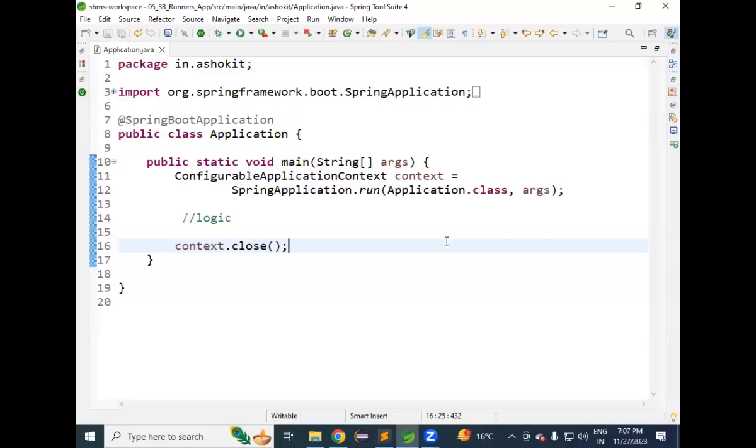Two questions. What is a Spring Bean? Who will manage the life cycle of the Spring Bean? The Java class which is managed by the IOC container is called a Spring Bean. Who will manage the life cycle of the Spring Bean?